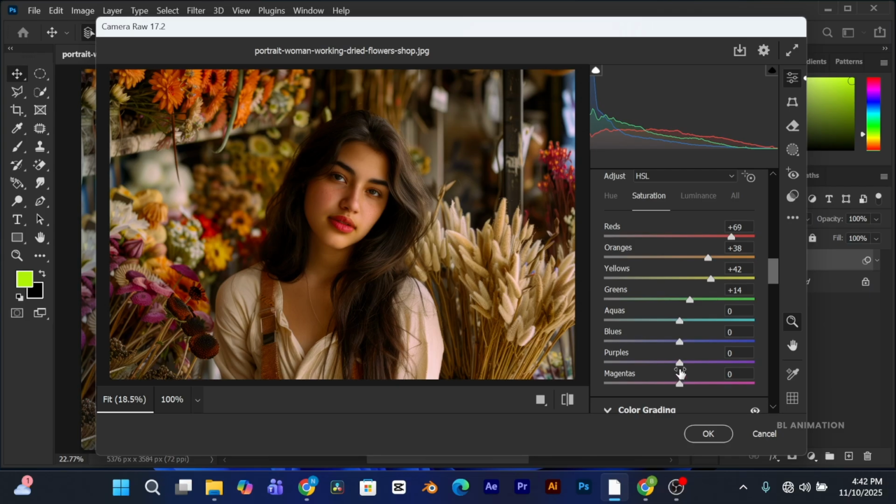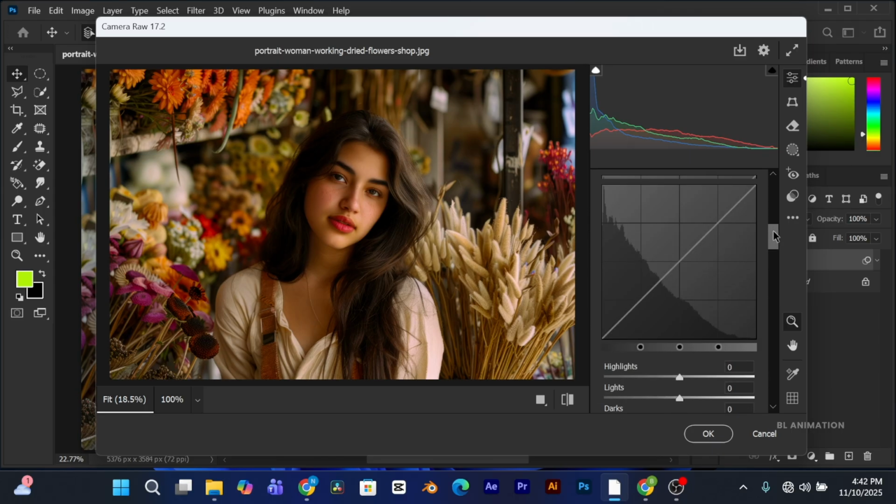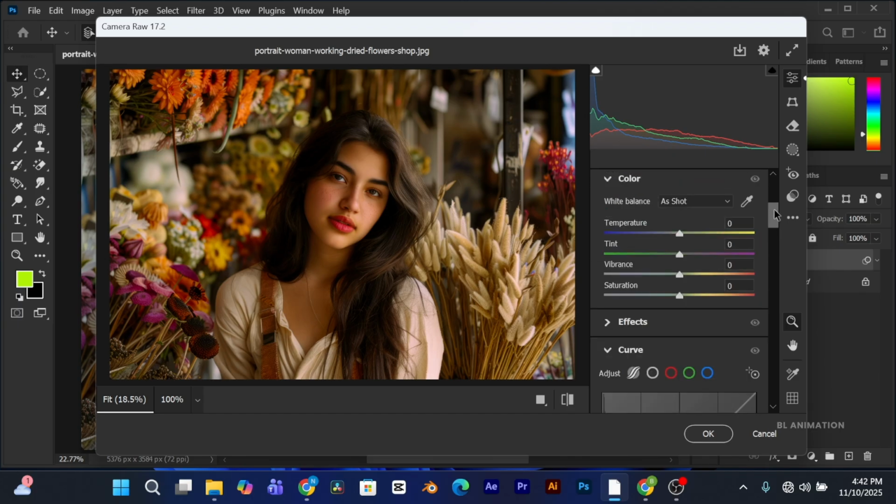And here we can see purples as well. Increase a little bit. Yes, fine. And also magenta. Increase little. Then okay, fine. Here you can see color. Here reduce the vibrance a little bit.